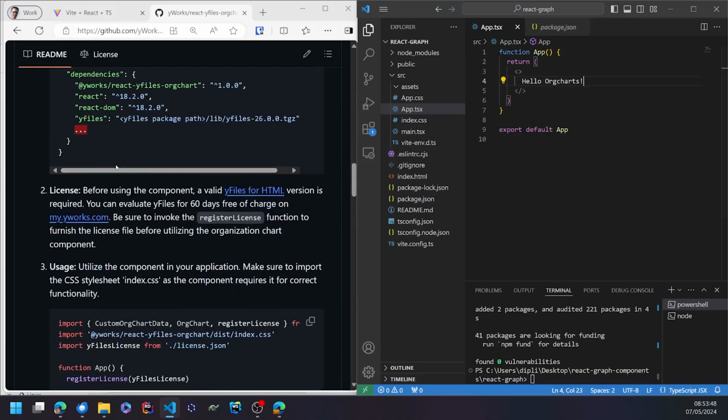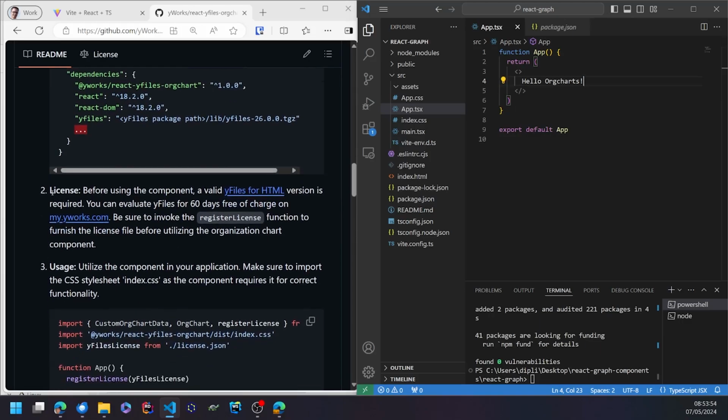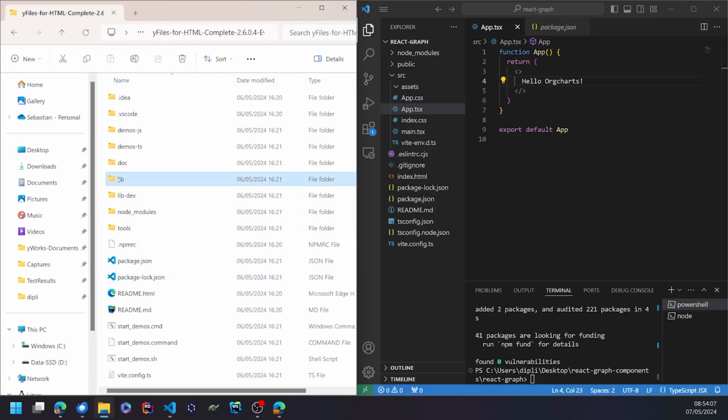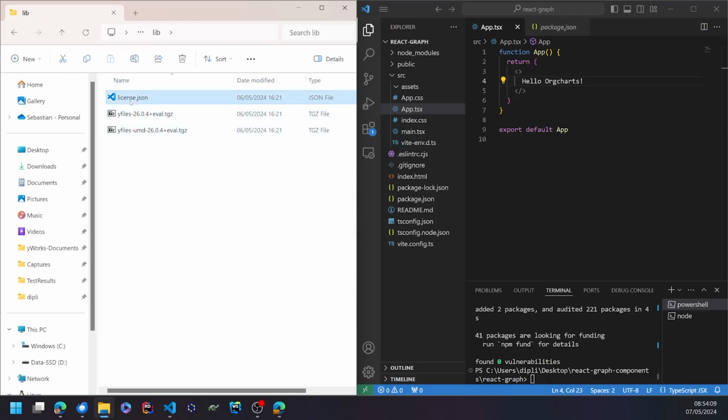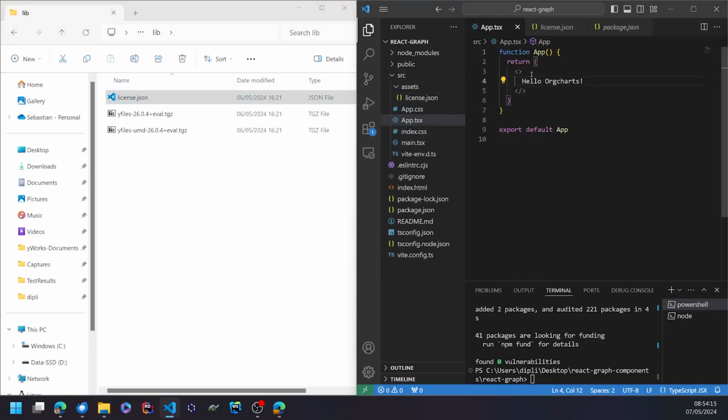We have installed React DOM, yFiles, and the component. And one more step as a preparation is to copy over the license into our application. The license can be found in the yFiles package when you evaluate it or download the version in the lib folder. And there's the license JSON. Let's just put it into our assets folder or somewhere in our application where we can read it from our main file.